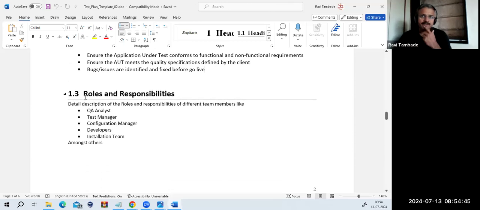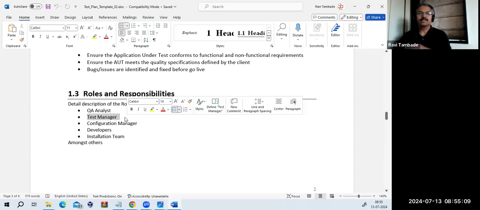What are the roles and responsibilities in this whole thing? We always say the QA analyst is the one who understands all this information and defines the quality assurance key points. According to those key points, your testers and test manager teams will set test cases and do all kinds of work. The test manager is the heart and soul of test document management and test team management. There is also something called a configuration manager.